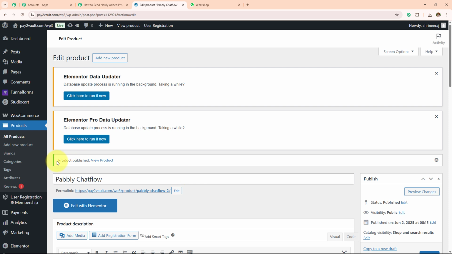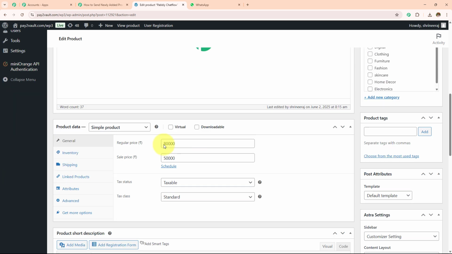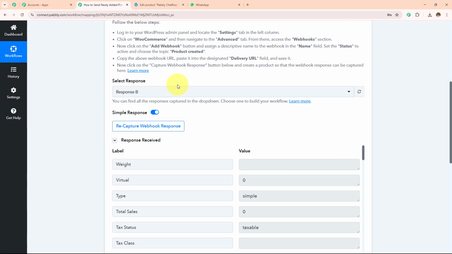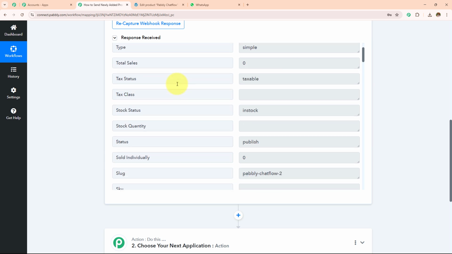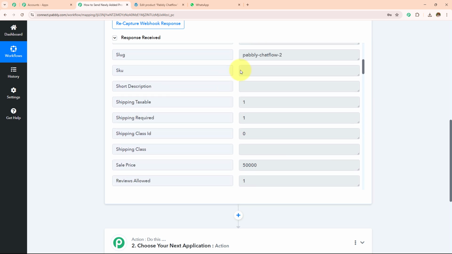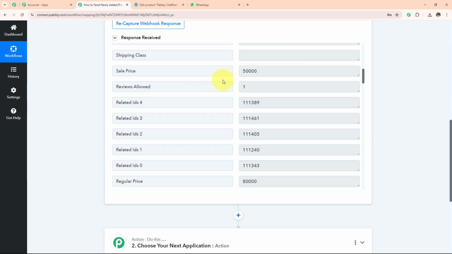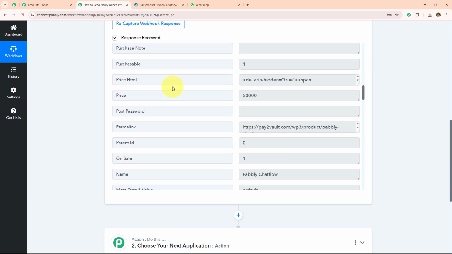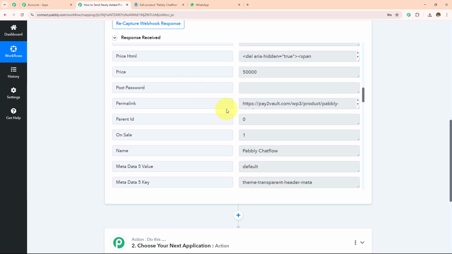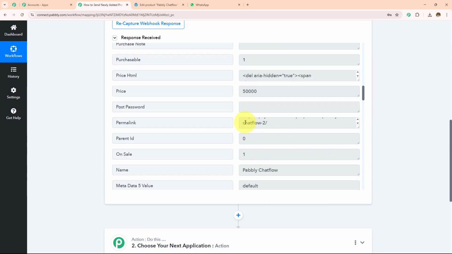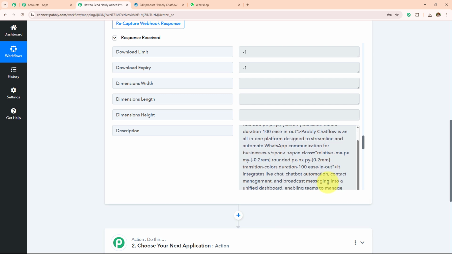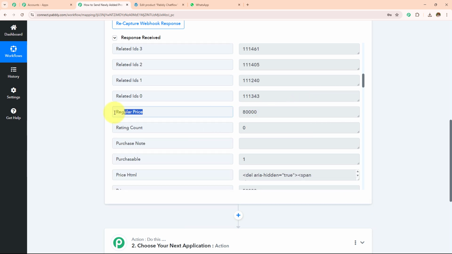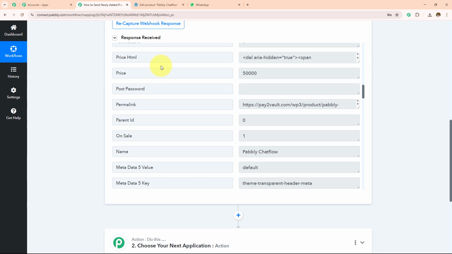Here we have successfully published this product, and if I go back to my Pabbly Connect workflow, I should receive the response. Let's open my workflow, and here we can see that we have received the response. Here the name of the product is Pabbly Chatflow. Then we have received the sale price. Then we have received the price. We have received the permalink name as Pabbly Chatflow. Here we have received the product description which we have added. And then we received the regular price and the sale price.